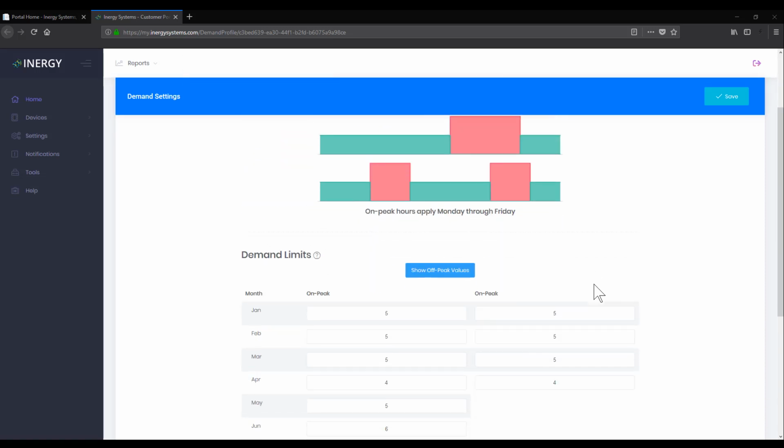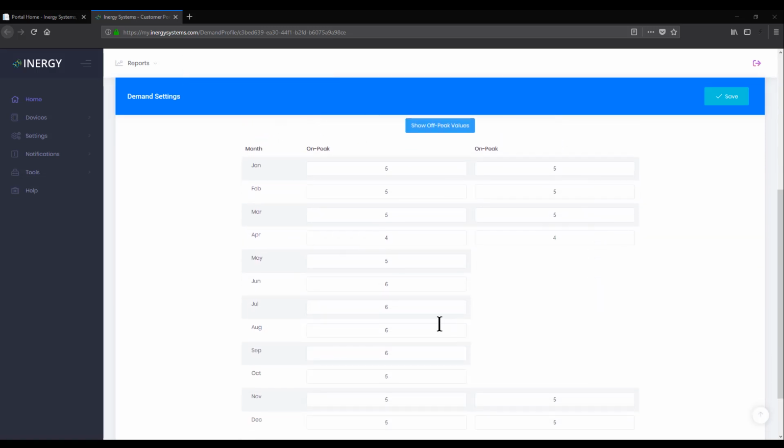Review the demand limit values for all 12 months. For the month or months that you want to change, click on the box where the on-peak value is, and overwrite it with the new value. We suggest that you keep the demand limit values to whole or whole plus half numbers to keep things better organized. For this video, we will assume that you want to increase your demand limit because you want your HVAC to run longer during the hottest months. We will increase the demand limits for July, August, and September to 7.